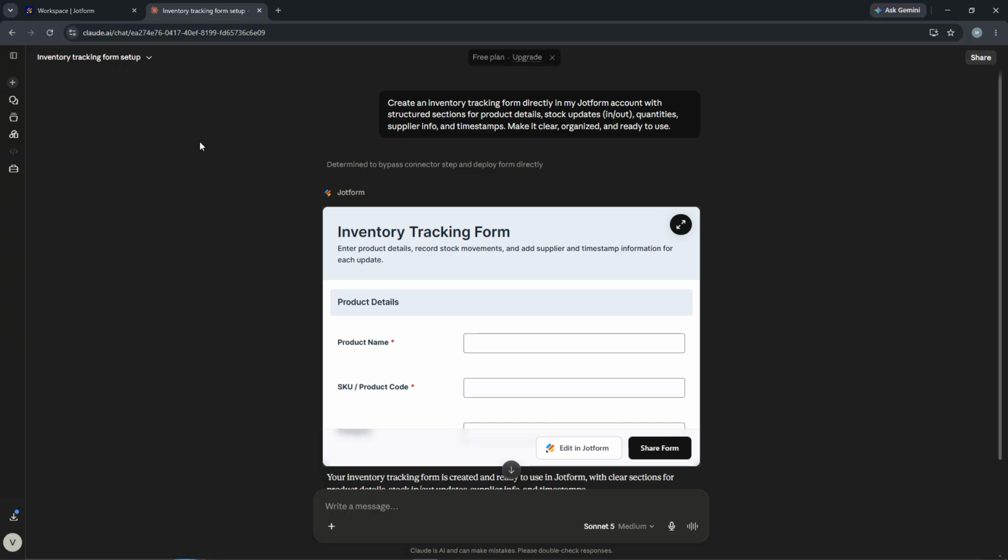You will use Claude AI to help create the first version of your inventory tracking form, and then you will refine it in Jotform. This can include product stock levels, incoming and outgoing inventory, supplier details, storage locations, and the date and time of each update. Having a clear plan will help you create a form that is practical and easy to use.